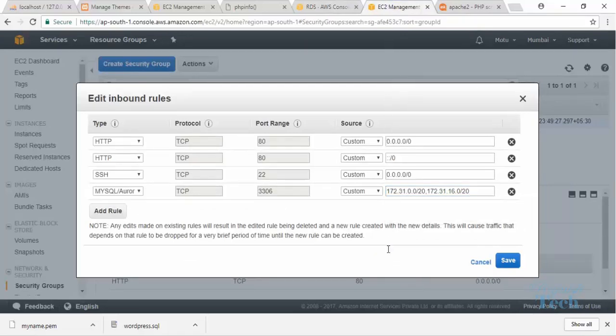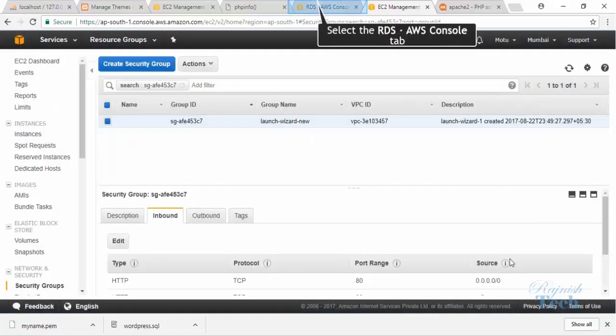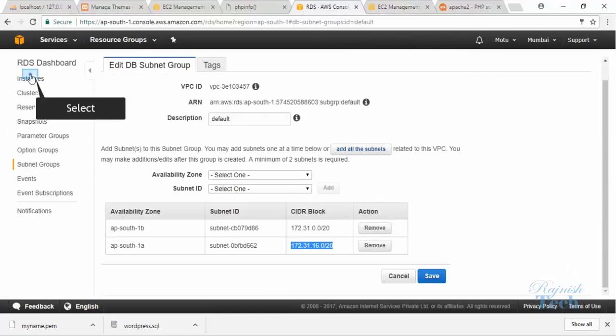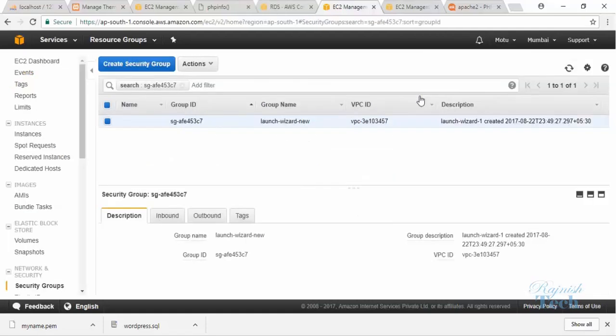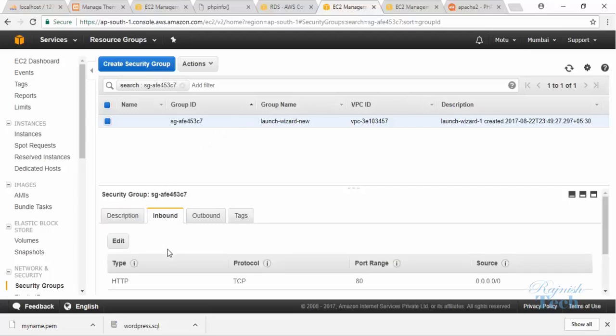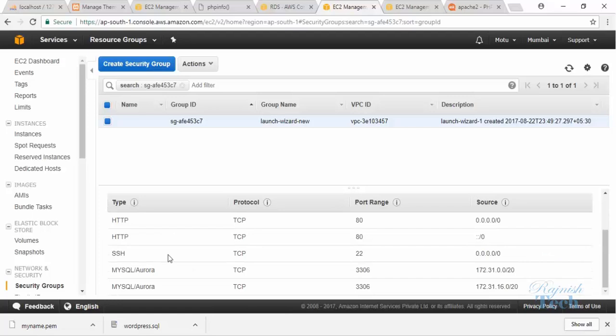Otherwise, if you leave it 0.0.0.0, then anyone can access your database, RDS database. Just click save, add on to your instance, edit your security group. It will take time. If not done, it's already done. Don't worry.